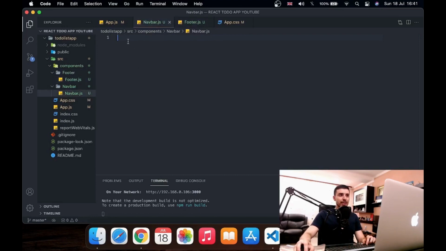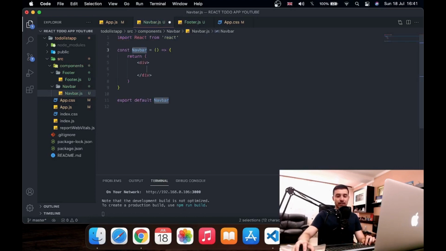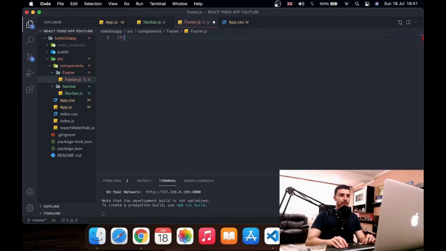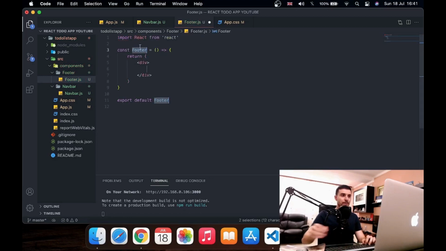Let's quickly generate a functional component. So I'll type RFCA, and that will generate a functional component. Basically, I used code snippets. You can also install them from the extensions right here. I will repeat the same for the footer. So RFCA, and we have the footer. Oops, I have a problem here. Okay, so the footer is also created.